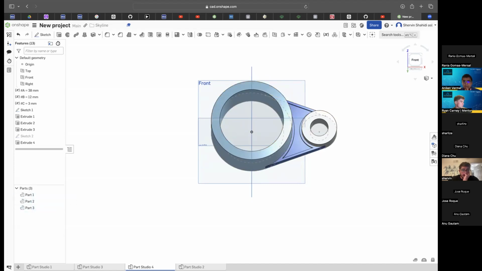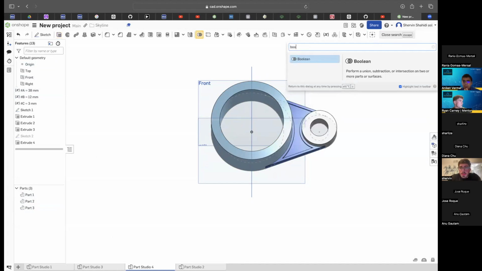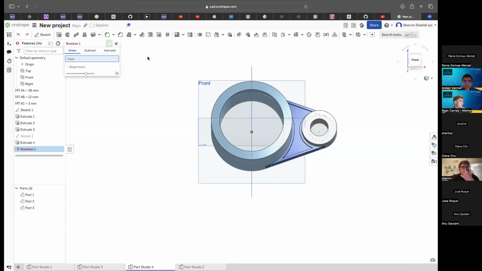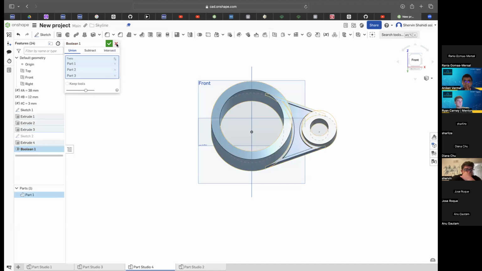Oh, okay. So if you go to tools, there's a tool called Boolean. Just search Boolean. What is it? Boolean, B-O-O-L. Yeah, that one. And then just click all three of your parts, and that should combine all three of them. Yes. Yeah, there you go. Now just hit the check mark. Yeah, that should make it all one part. So now what you can do is mirror over the right plane.